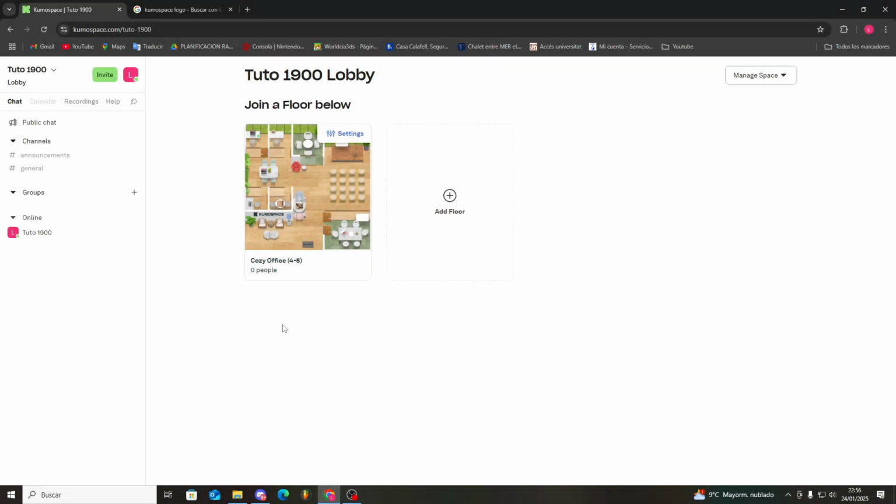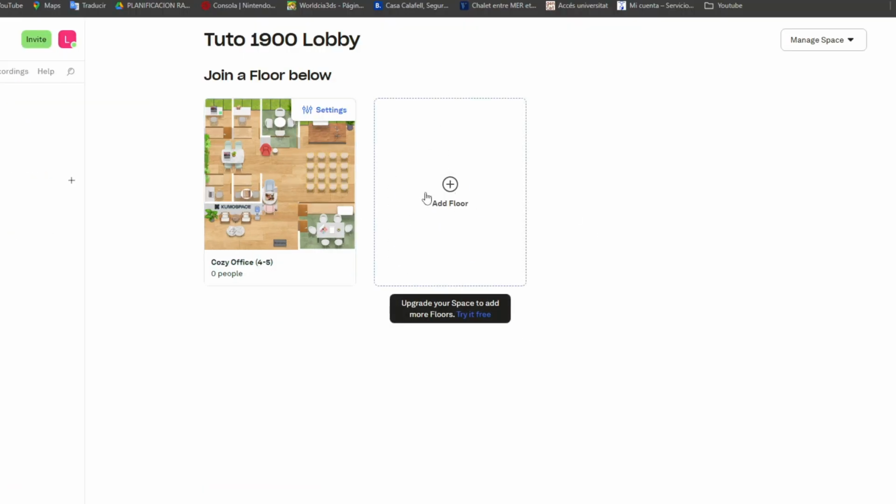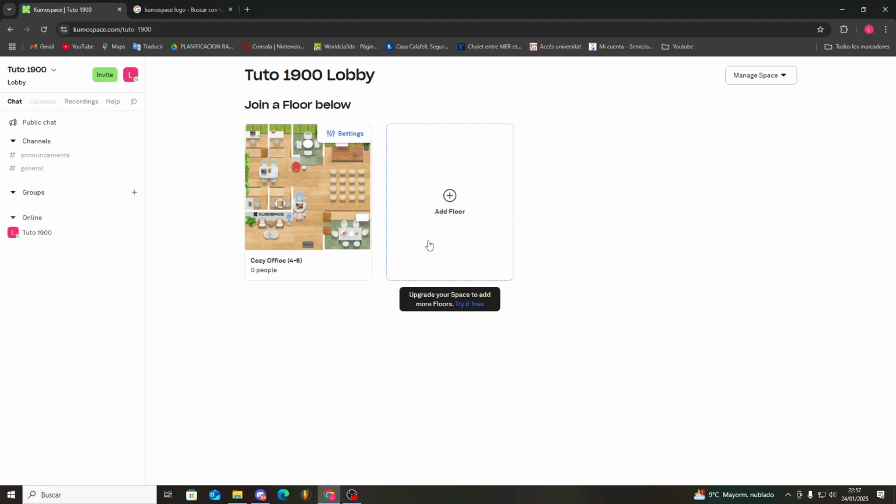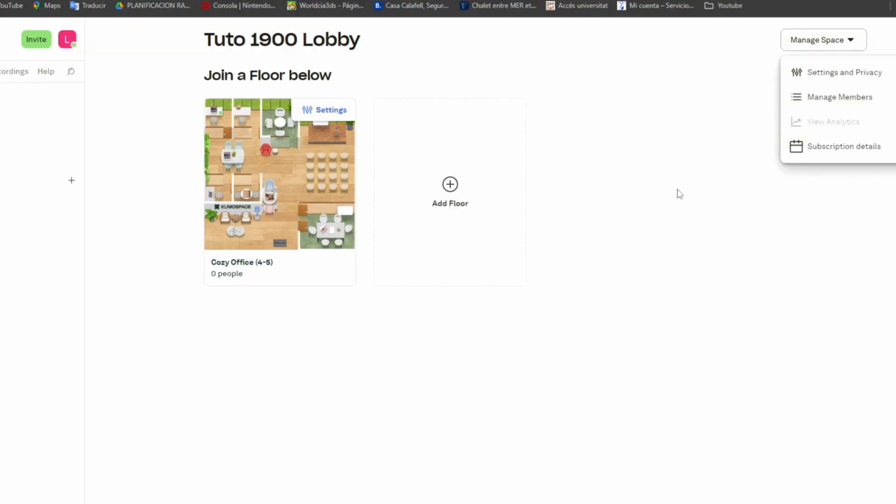How do workspaces function in KUMOSPACE? Basically, within workspaces, we can create different floors. For example, here I've made one, but as you can see, you can add more floors. Adding floors is a paid feature, which we've explained in another video. We also have a public chat for everyone. You can invite people, as we've shown in another video on inviting colleagues, and you can adjust privacy settings in Manage Space and control who's in your space.